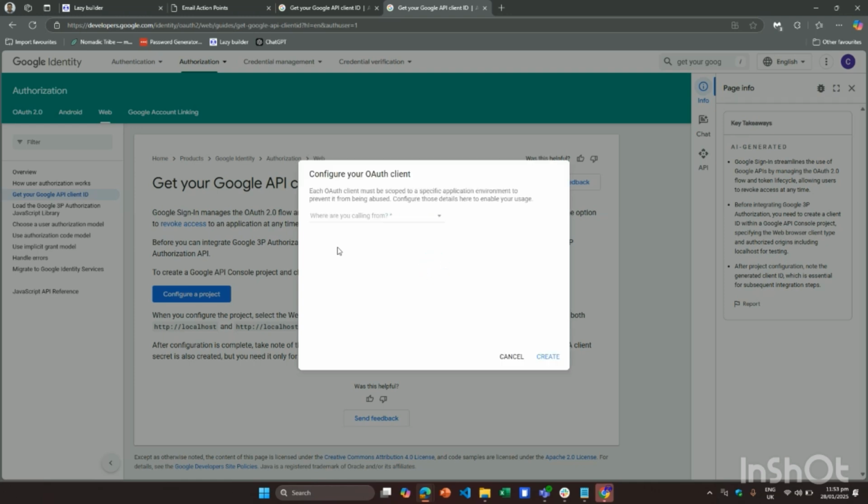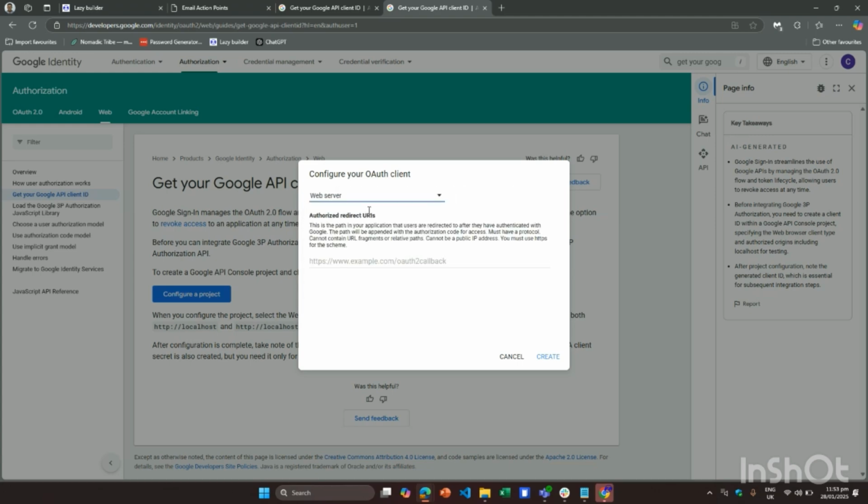Then it's going to ask you where you're calling from, right? Where you're calling the app from. So you want to select web server. That's the way that this app works.